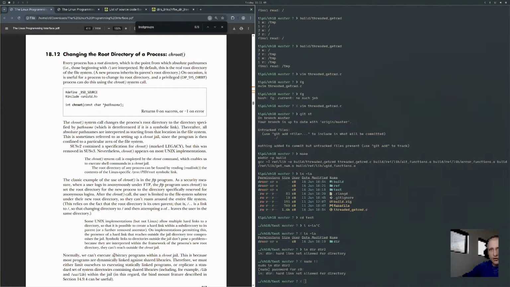Normally, we can't execute arbitrary programs within a chroot jail. This is because most programs are dynamically linked against shared libraries. Therefore, we must either limit ourselves to executing statically linked programs or replicate a standard set of system directories containing shared libraries, including, for example, lib and usr/lib within the jail. In this regard, the bind mount feature described in section 14.9.4 can be useful.